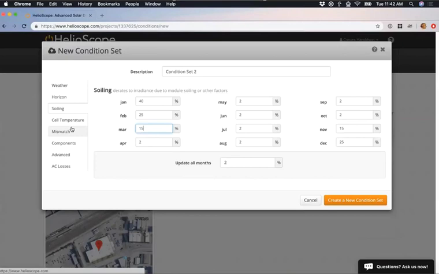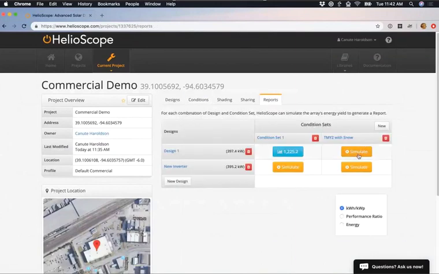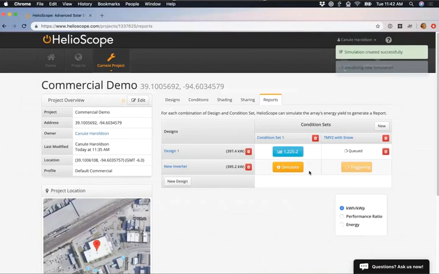This is also an in-depth engineering tool if you need it to be as well. Let's call this my TMY2 with snow and click Create New Condition Set. Entirely new condition set. By the way, I'll go back to the Reports tab, and now I've got 3 new reports to simulate.